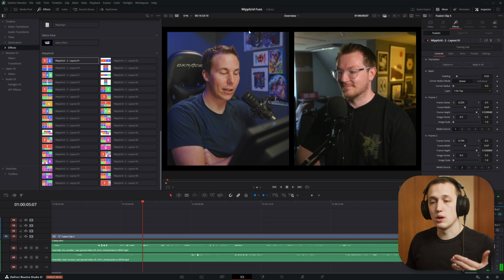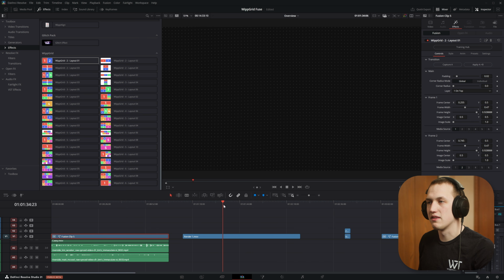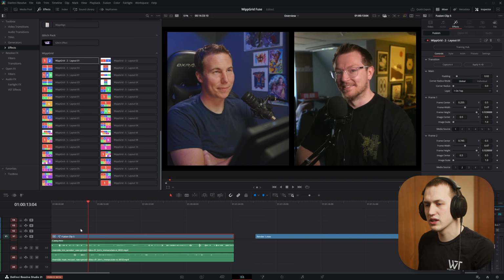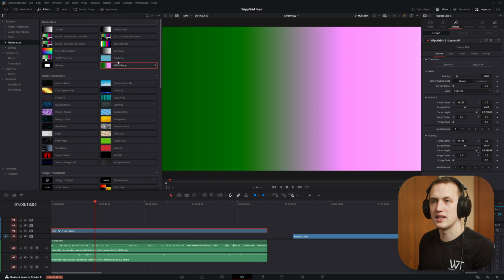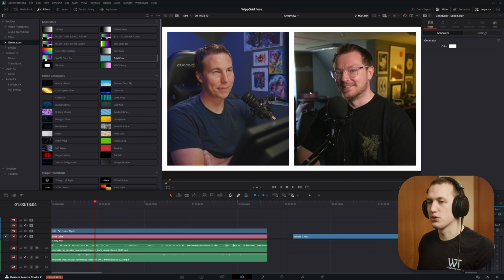Something important to know is that WippGrid does not generate a background on its own, so a lot of times I like to use something like Whip Background made from that, or in this case, I'm just going to move this up one spot and then grab a solid color and set that to be white. Now that helps us see the edges of the grid a little bit more.